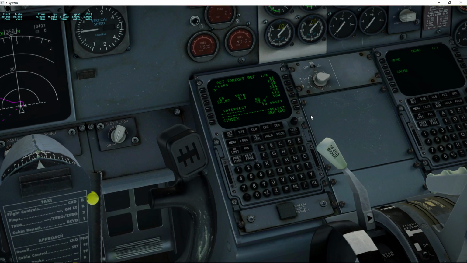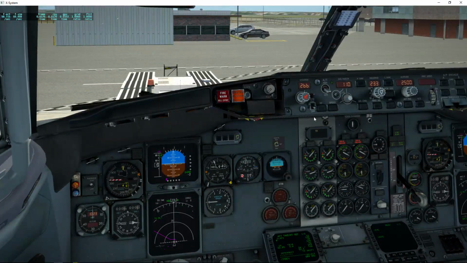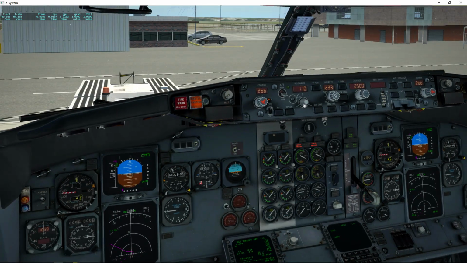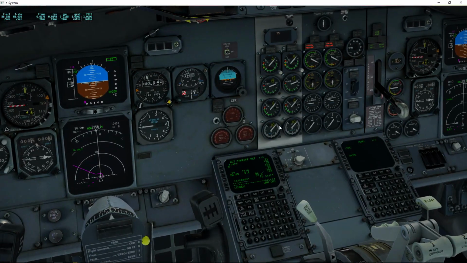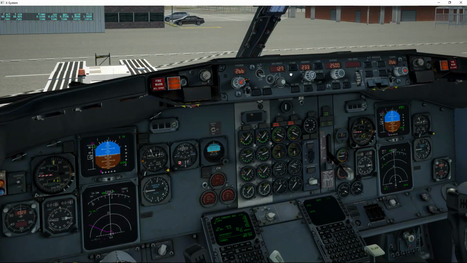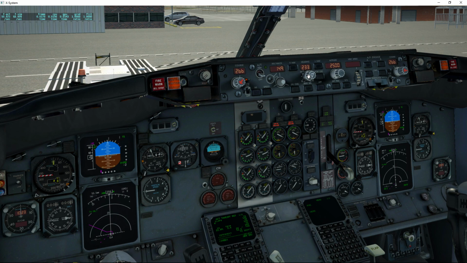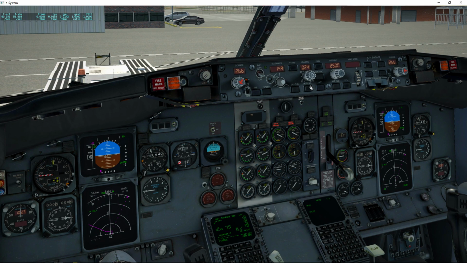There we go. All right. Good. That's done. Let's do our MCP quickly now. Flight directors are on. Our V2 was 143. I'm going to give it a little bit more. Let's give it like 149. That's fine. Heading was 086, the heading for runway 08. 086. Let's put this up to like 10,000, and then okay, good.